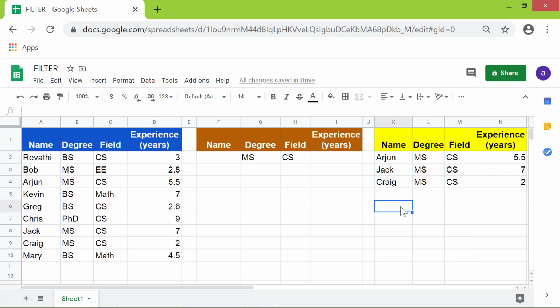Now, say you want to get the data of employees with MS degree in computer science and who have more than 2 years of experience. So, we have to add the third condition. First, type 2 in this cell. Click this cell.